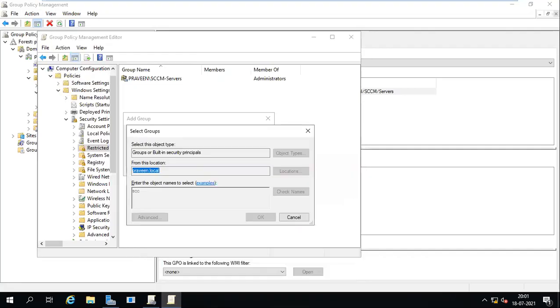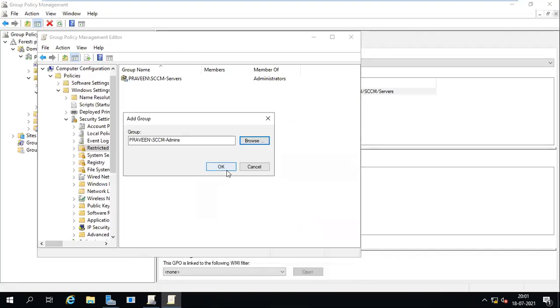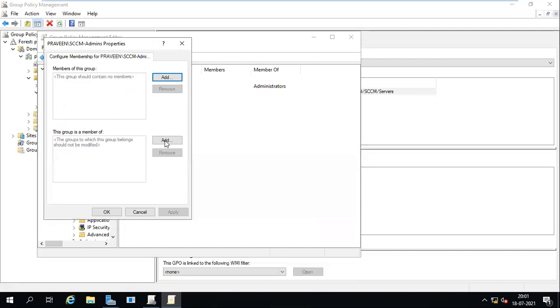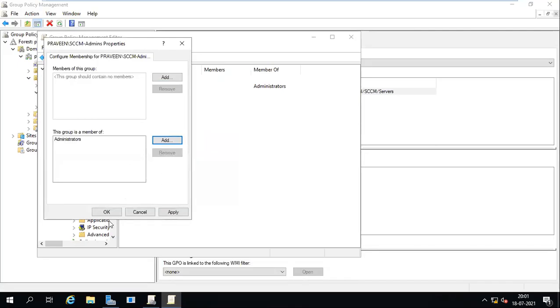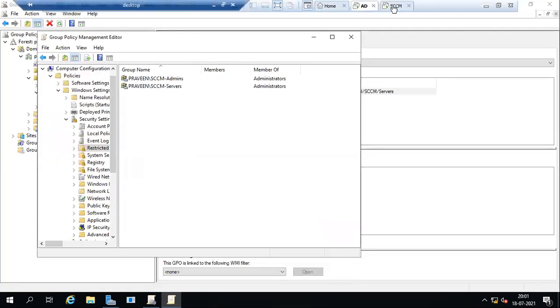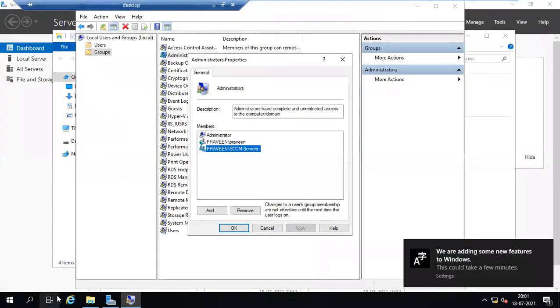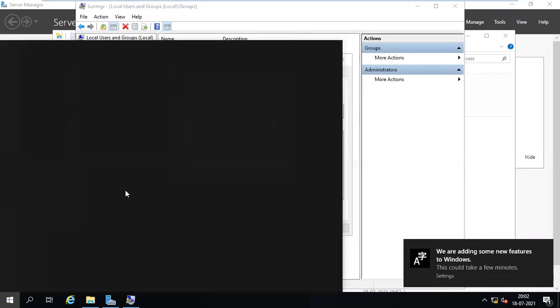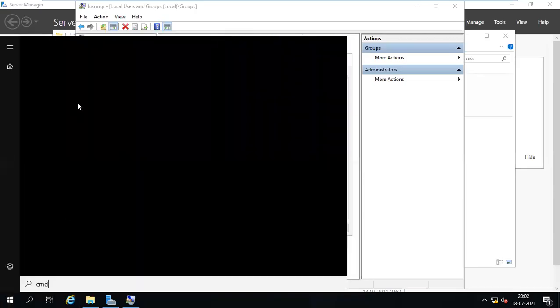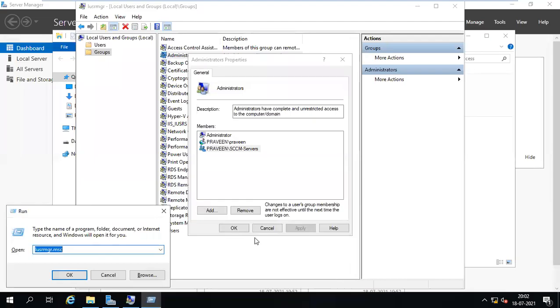First, you need to select the SCCM admins. In that, you need to go to the particular group. Down below, you can add the members of the administrators group. What you are saying, you are adding reversely. Okay, if you do a GP update now, open a CMD as administrator on this machine. You can directly type in run gpupdate /force.